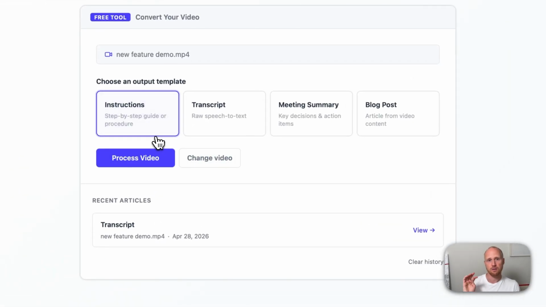So you can pick between 4 formats. You can choose instructions. These are step-by-step guides or a process. So let's say you want someone from your sales team to understand how to use a tool. You're going to want to select this because then they can reproduce the steps one by one.